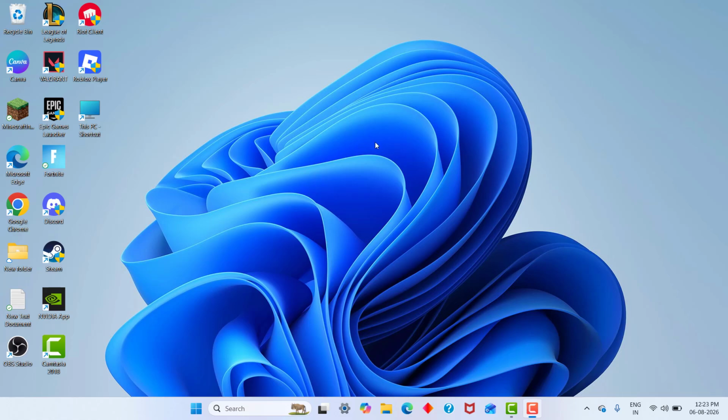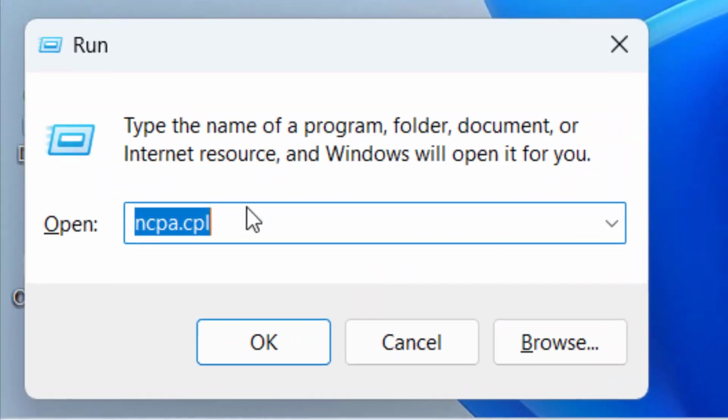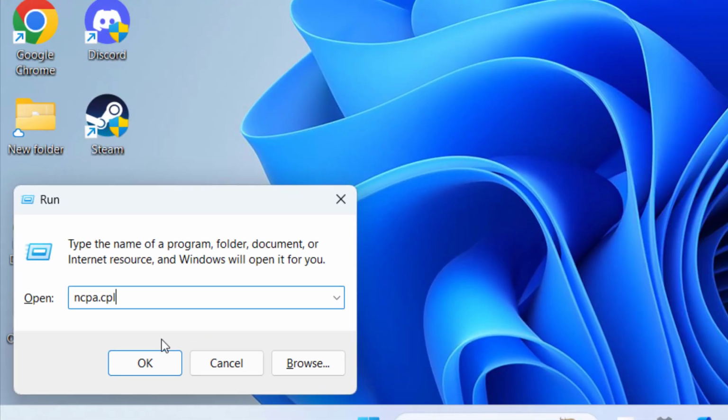How to speed up internet connection on Windows? First step, restart the network adapters. Open Run. Type the following text: ncpa.cpl.